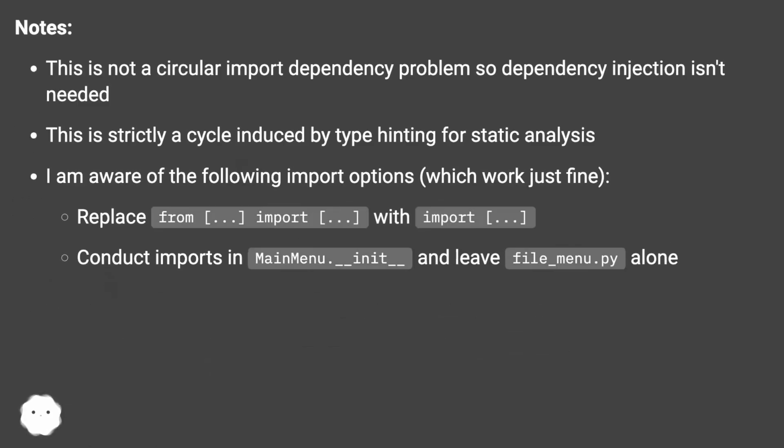Notes: this is not a circular import dependency problem, so dependency injection isn't needed. This is strictly a cycle induced by type hinting for static analysis. I am aware of the following import options, which work just fine. Replace from ... import ... with import ..., conduct imports in main_menu.__init__, and leave file_menu.py alone.